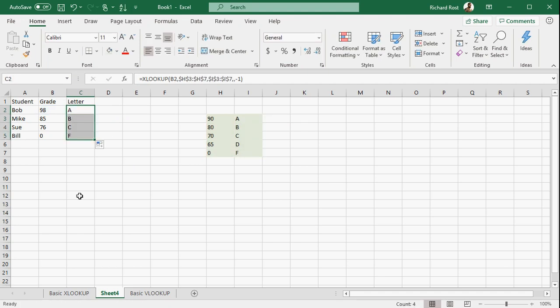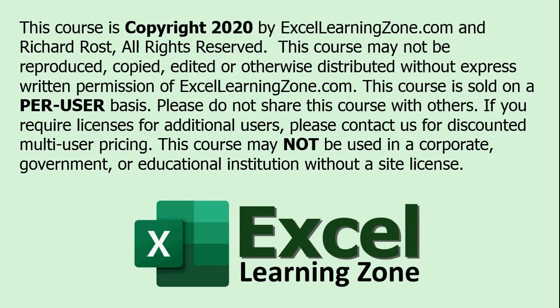Gotta remember to use your absolute references. Otherwise, when you drag this down with autofill, it's not going to fix these. But there you can see now it's working, and it doesn't matter what order this list is in. We'll take a look at some more with XLOOKUP in the next lesson.